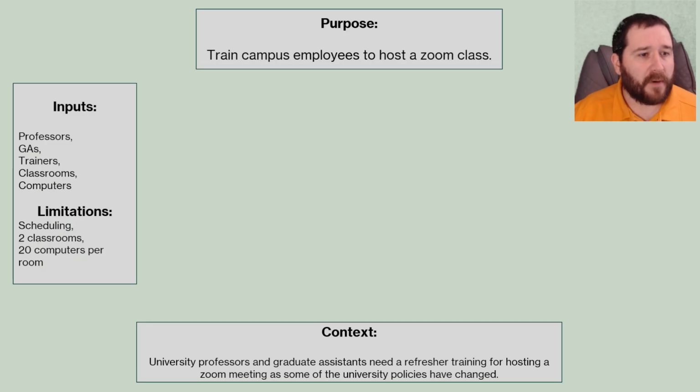So starting with inputs, these are the people or the ideas you would consider in that analysis stage of ADDIE. If our professors and GAs are taking the training, we would want to know, well, what do they already know? Are they already hosting Zoom classes? And this is just a refresher training on the new policies. Or maybe they're new to Zoom meetings and we used a different provider last year for the online meetings, right? So you would have to go out and do your homework and figure out, what do these professors and GAs know already? What do they need to learn to reach proficiency?